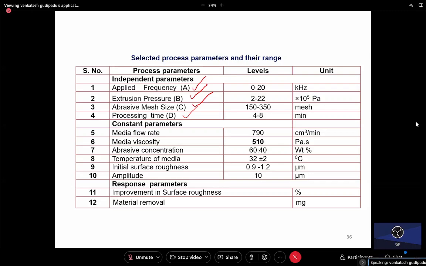Based on the literature as well as the experimental conditions, we have certain levels. The applied frequency can be varied from 0 to 20 kilohertz. Extrusion pressure can be varied from 2 to 22 bar. Mesh size can be varied from 150 to 300. Processing time, meaning how much time you are machining, can be varied from 4 to 8. So these are fixed before going to the experiment.